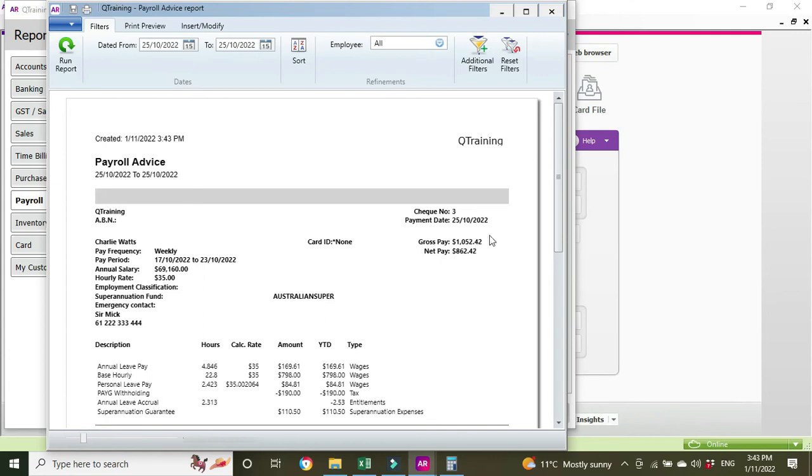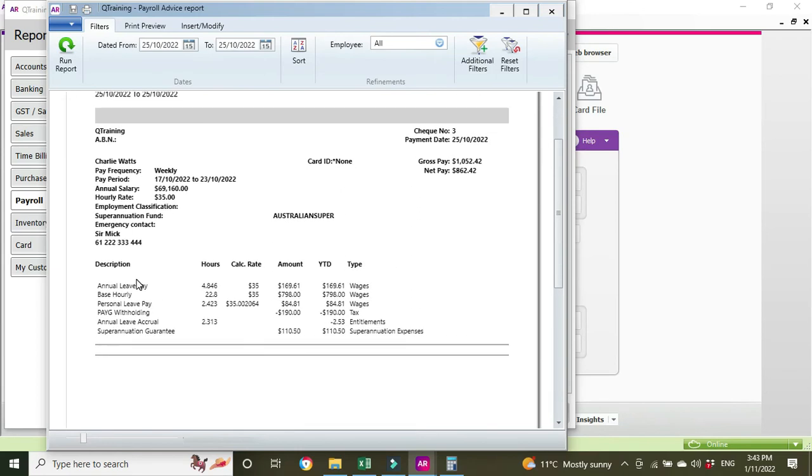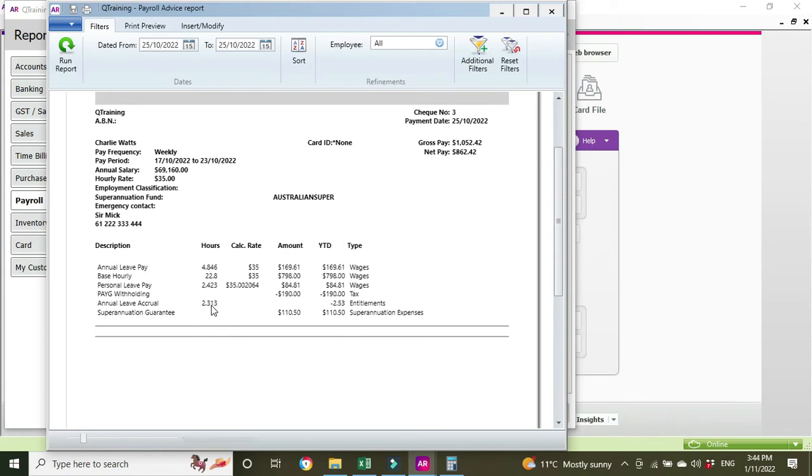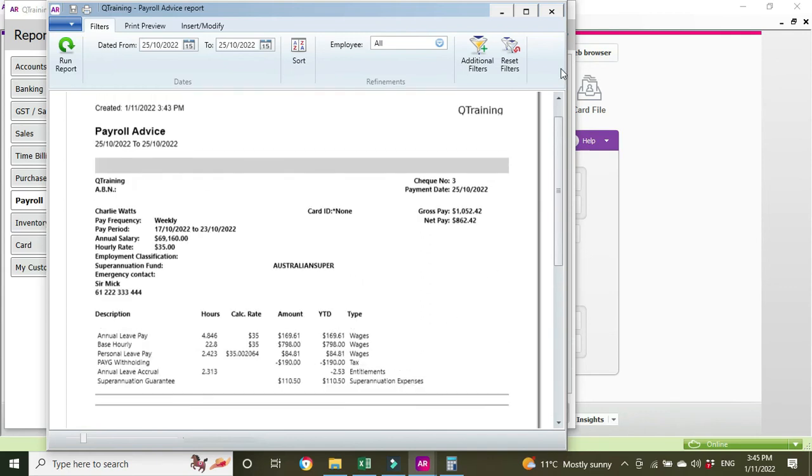We can see here the gross pay, the net pay, and we'll scroll down. And here we can see base hourly, 22.8, $35 an hour, 4.846 for annual leave, 2.423 for personal leave, which is his sick leave. And then we got the annual leave accrual here. And as a general rule, sick leave accruals aren't shown on the pay slip. And of course you've got his super, and that's about it.